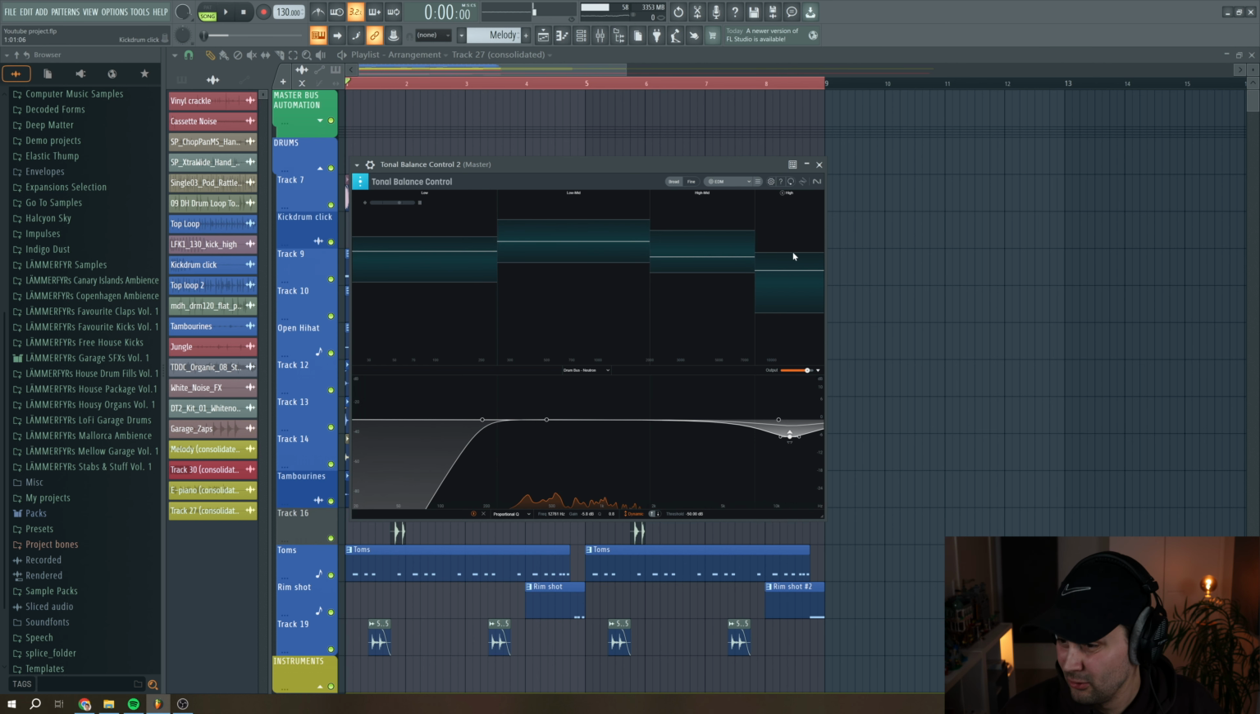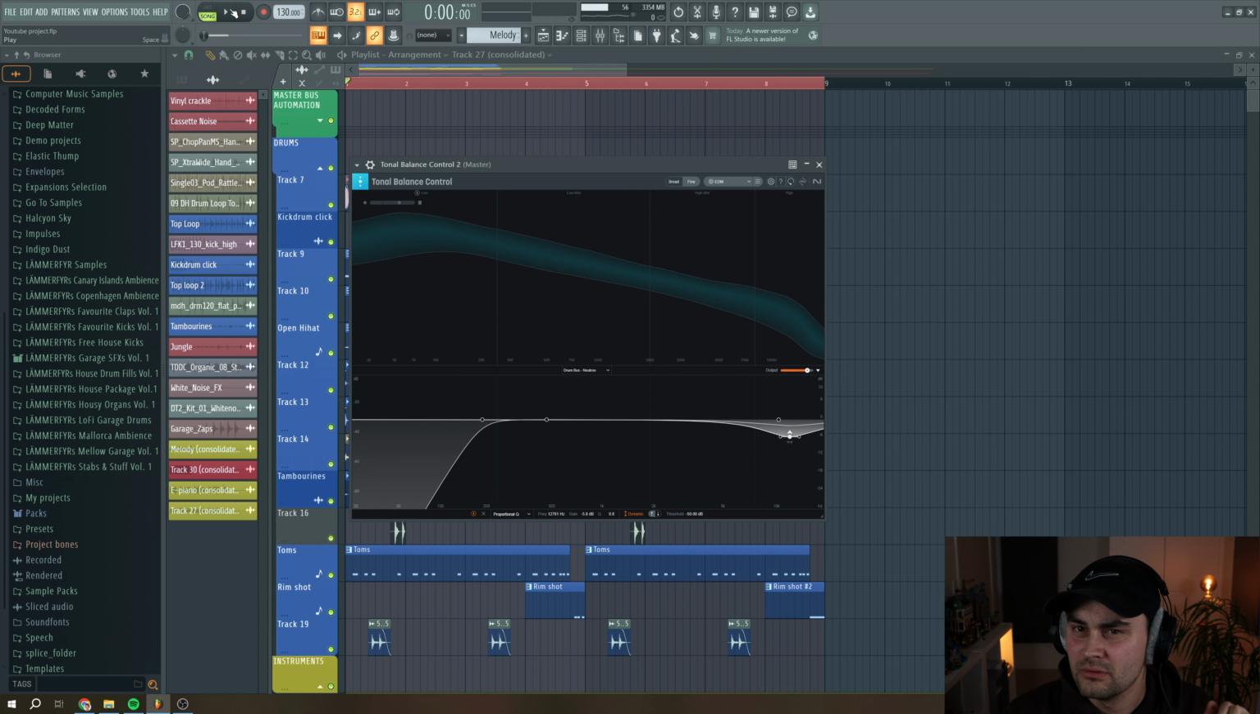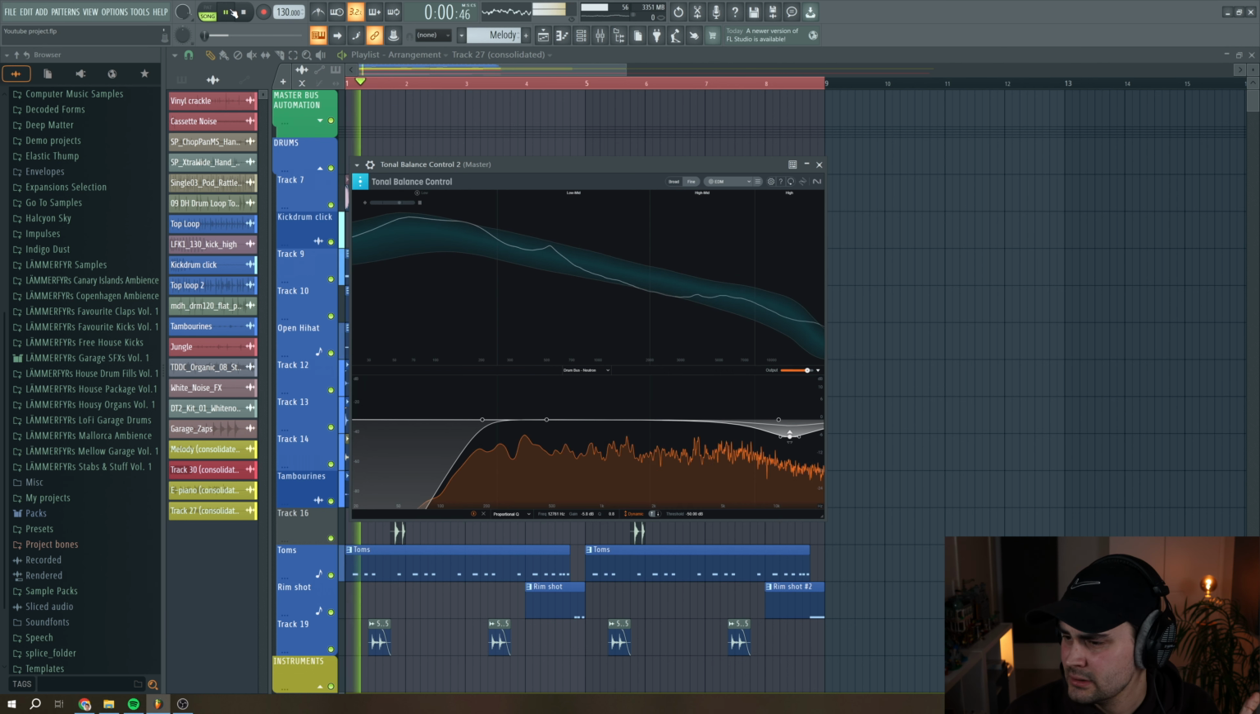It's already helping a lot. You can see visually, it's actually reducing too much high-end information that the Tonal Balance Control plugin is showing me. I can actually go into the fine mode and see in more detail where I need to fix stuff.